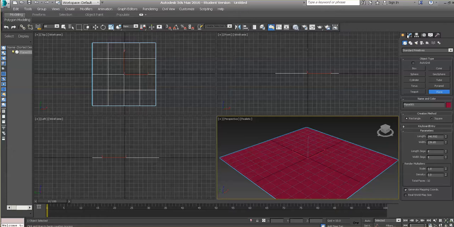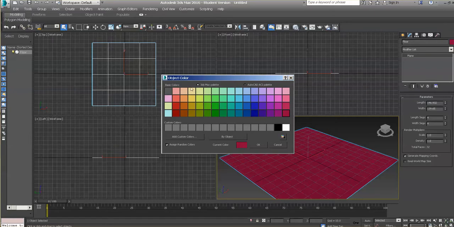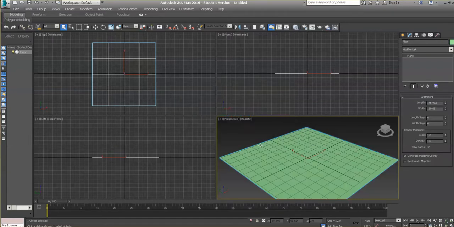To do that, you can go here to the Modify tab, and this is your plane. I'm going to change it to floor, so rename it and press enter, so that way you know what it is later. And then you can change the color here by clicking on the swatch. Let's say that I want a more green color, okay? And then say okay, and that's how you change it, okay?